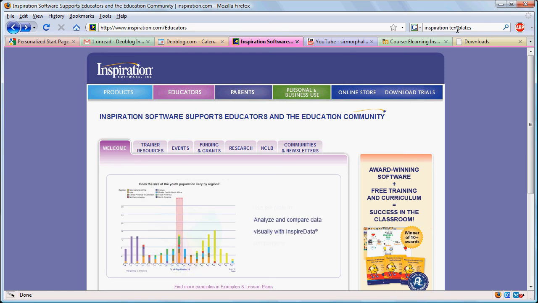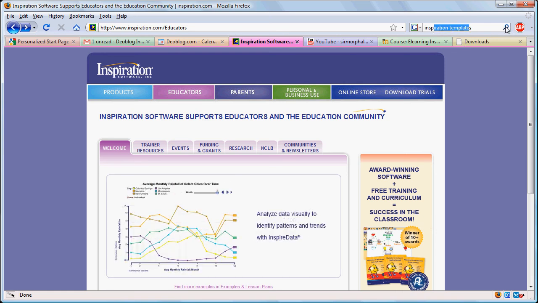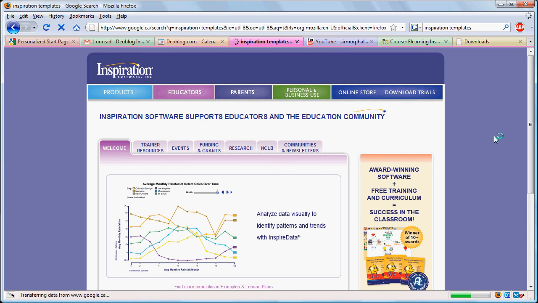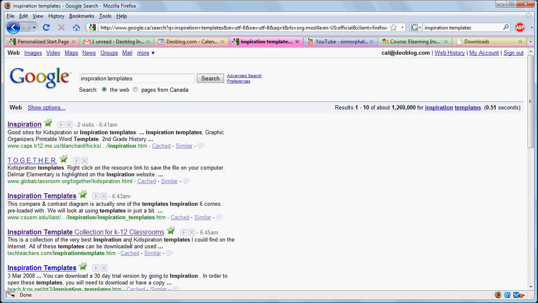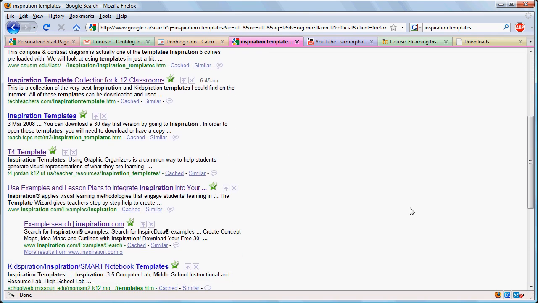If you go to the internet and search, as I've done here, for Inspiration templates, you'll find that there are many sources. Often universities and other educational institutions have developed their own Inspiration templates, which they've provided free of charge on the internet. So you're not limited to those that are included with Inspiration, but those are a good starting point.